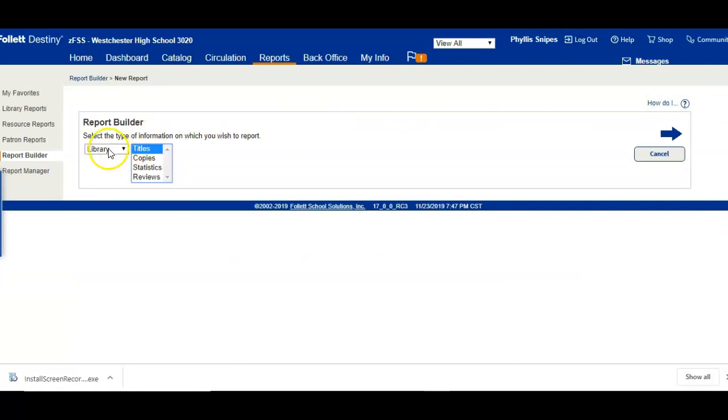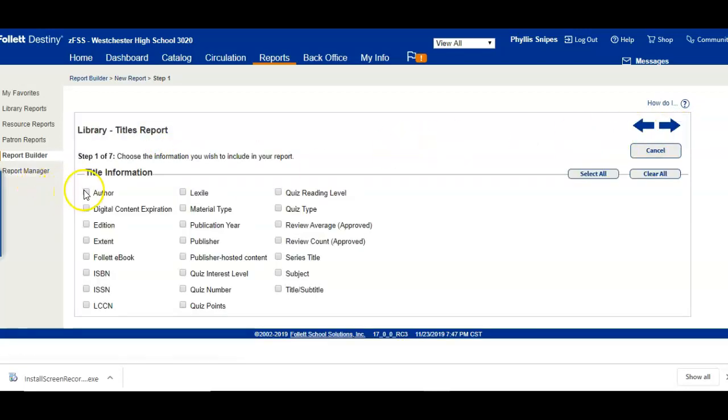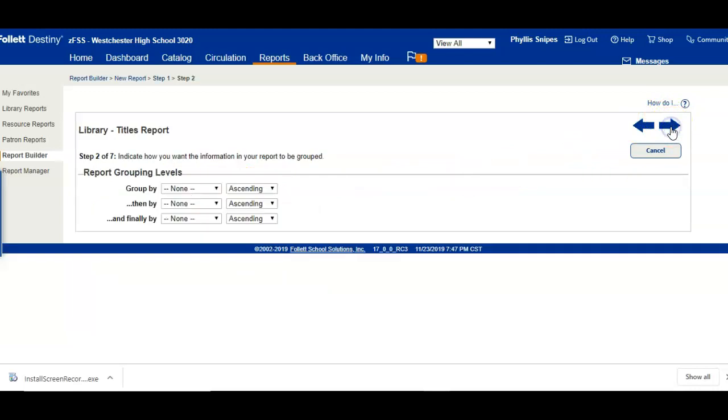And here we want to look at the information. So I want different titles. Select next. And I want to include the author's name, the title, but I'm focusing mainly on Lexile. And this is helpful for, again, like I said, if you have a student who comes in and says, Ms. Lauren, my Lexile is a 600. Can you help me find some books in that level? This is helpful for that.